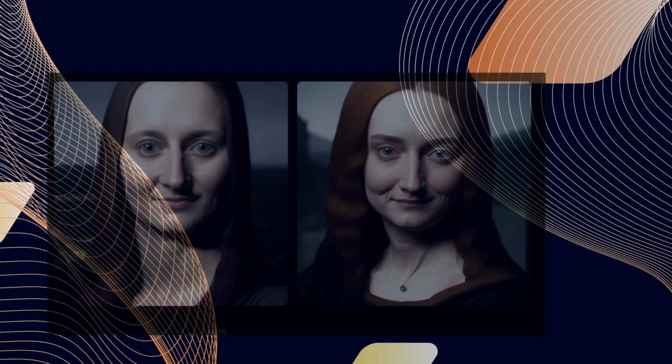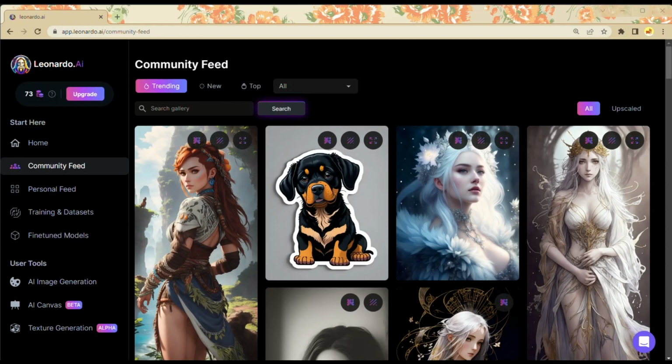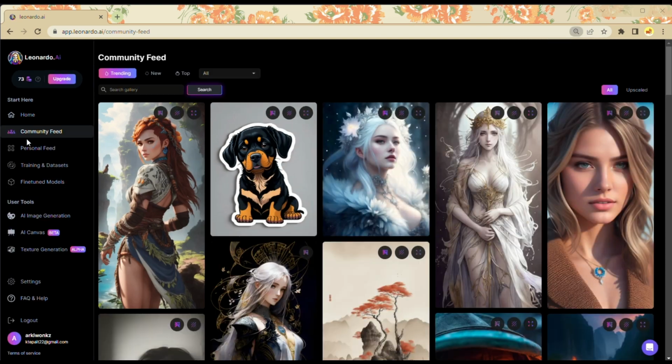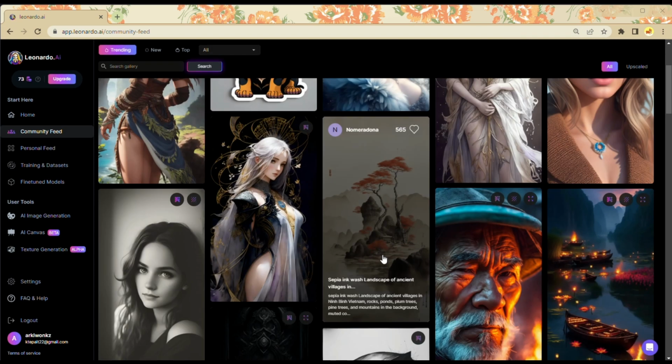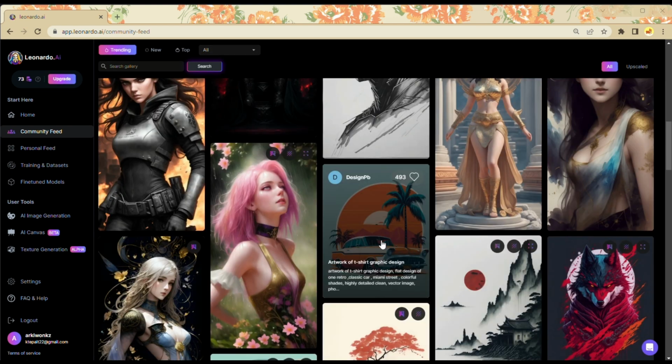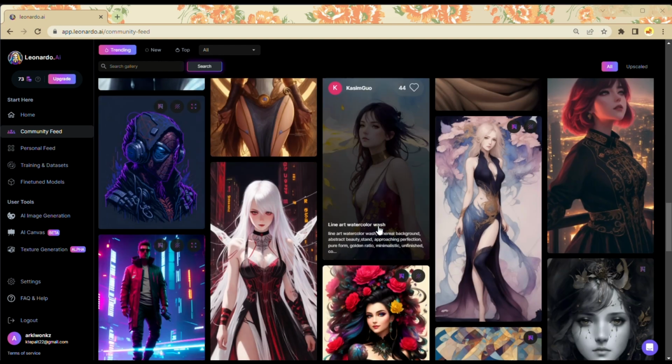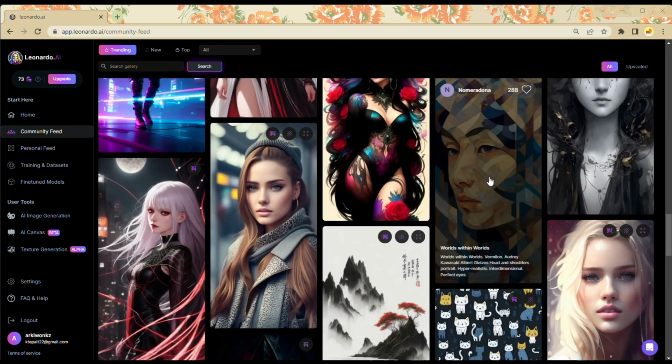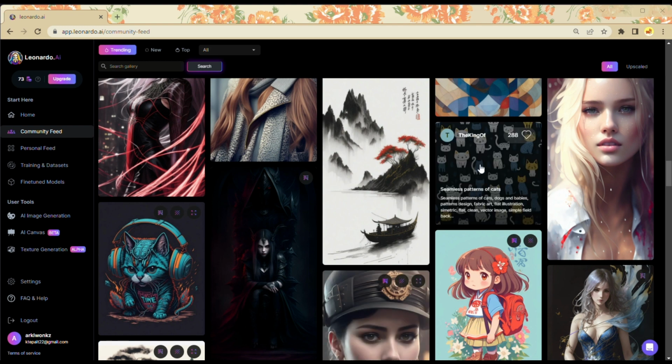So for us to begin, you just go to your browser and go to leonardoai.com and make sure that you have created an account already. Once done, you can go ahead and launch the application and you will be able to create images for you to use when creating an image here for this platform.